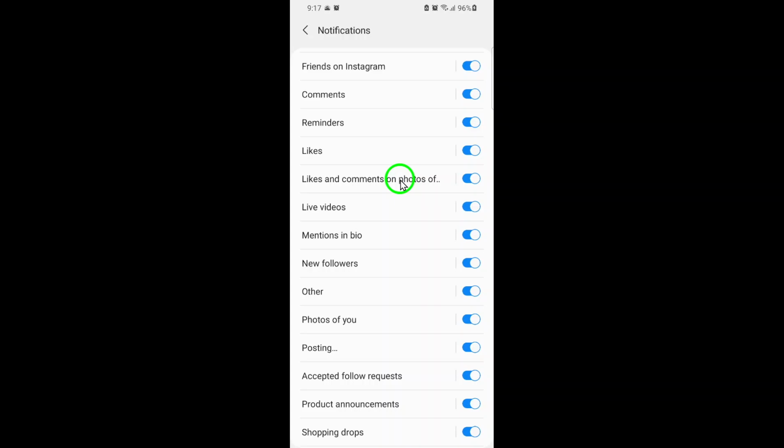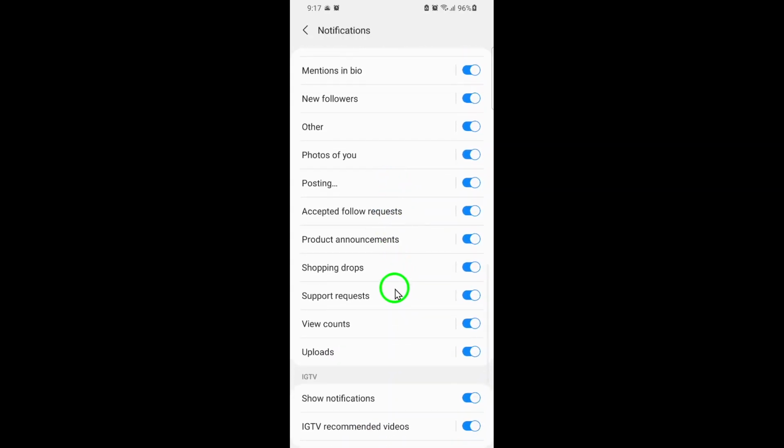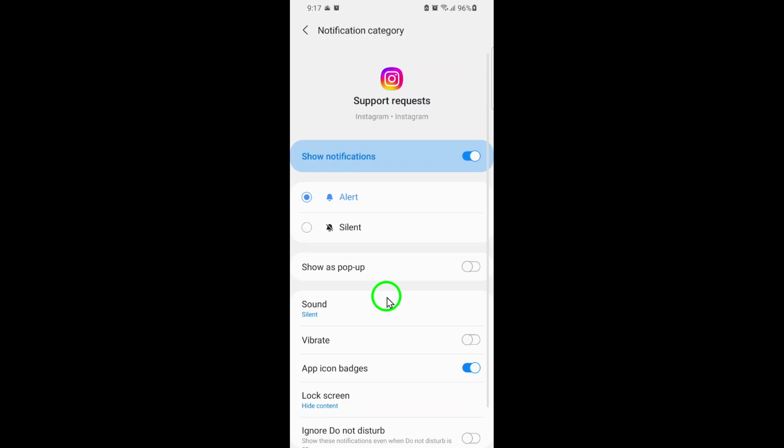Scroll through the categories and find support requests. This is the specific type of notification you want to manage. Tap on it to open its settings. Here, you'll see a toggle labeled Vibrate. Switch this on. With this setting enabled, your phone will vibrate whenever you receive a support request notification from Instagram.